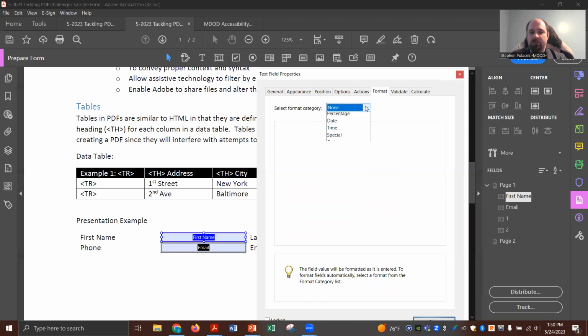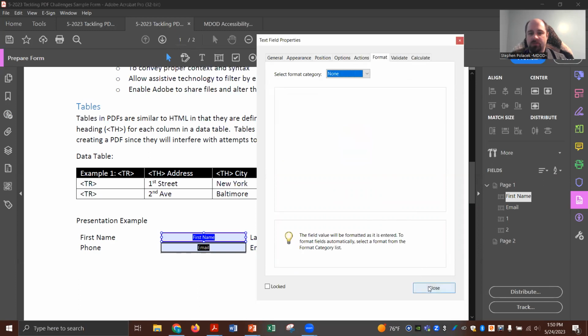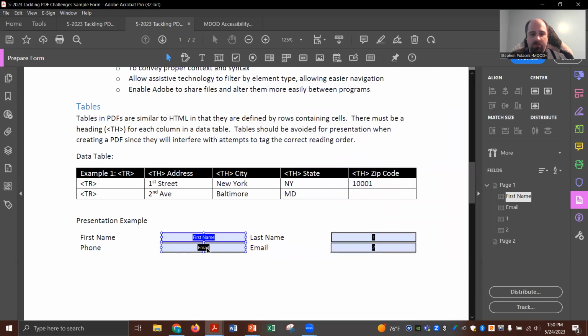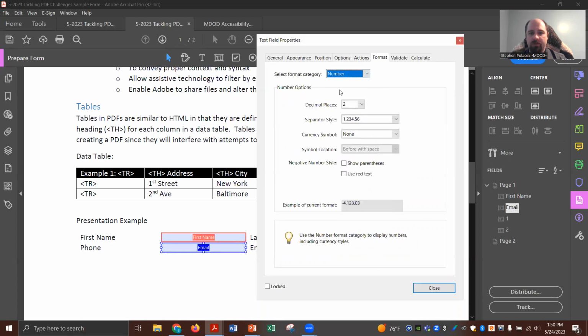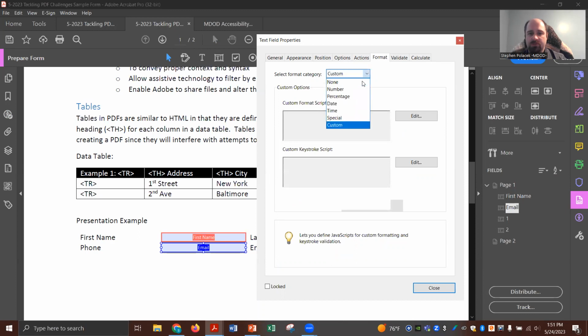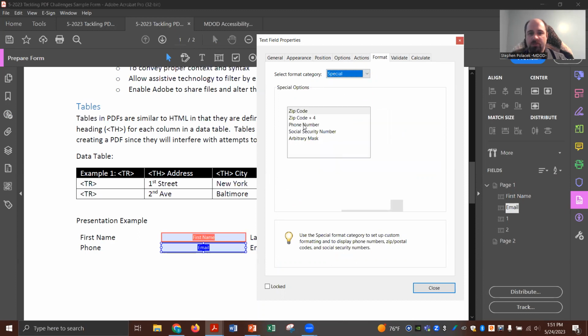The format tab is useful because this is where I can assign it a way to act. So in this case, I want none on this, but if I double click phone, I can go here and put a number and then say I need 10 spots. I can change the separator, that kind of thing. I can say, oh, well, that's decimal places. I realize I don't want decimal places, that kind of thing. There's also special options. Here's where there's phone number.